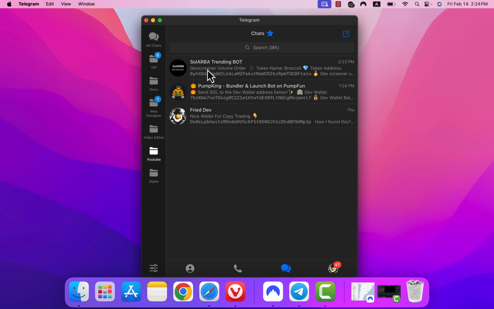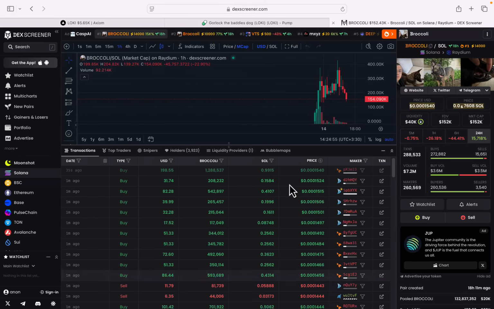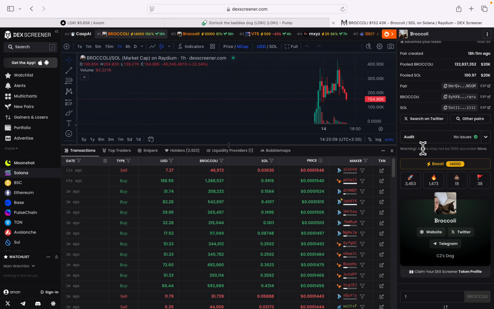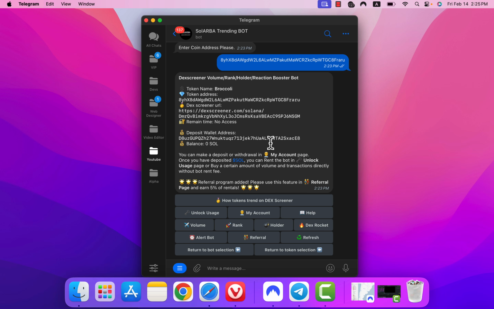And they have other features as well. For example, you can have a reaction bot. On Dex Screener, you can see, for example, this token has something around 3,500 rockets. These rockets really affect your project's visibility to be on the trending section on Dex Screener. And by using this bot, you can have many rockets and different emojis, which is great. For example, Dex rocket.